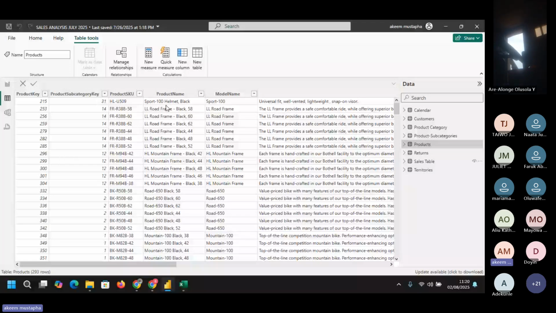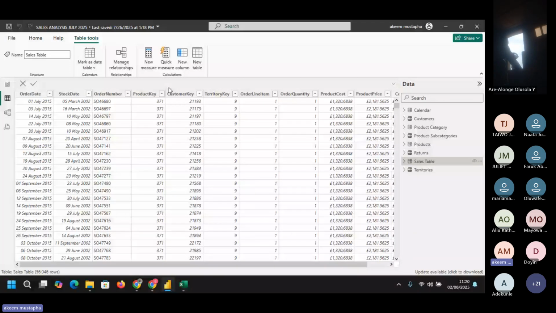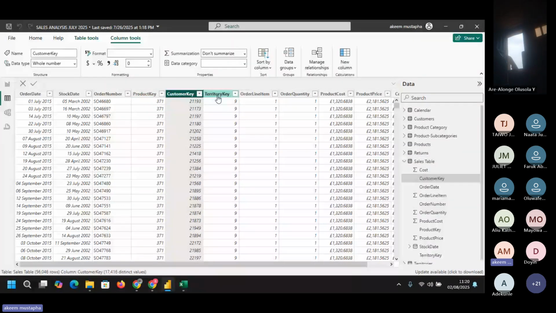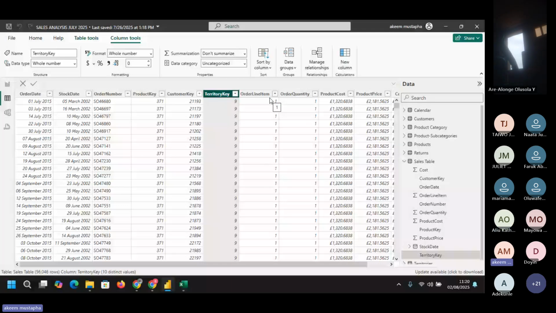Are you getting me? Yes. We want to do this report. We want to understand everything about the product, how they are selling. We want to see the customers, how they are buying. We want to see the territory where we are selling from. We want to see what is driving our sales. Where are we making profit? Where are we making loss? That's what we want to do. Is that clear? Yes, sir.